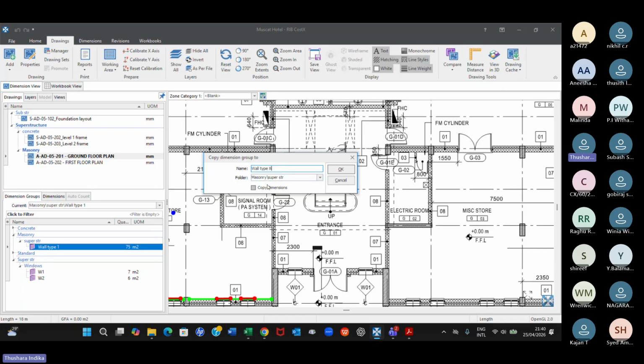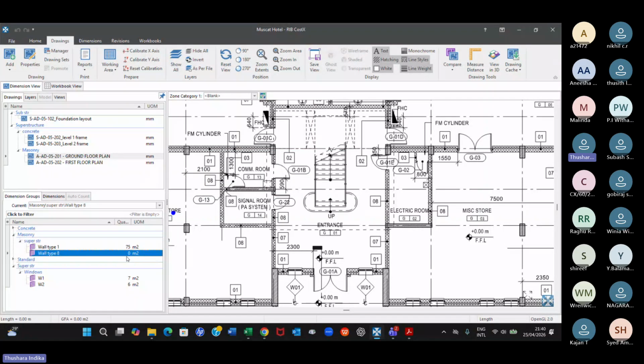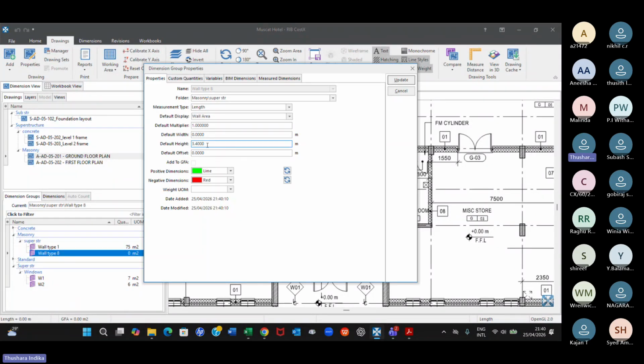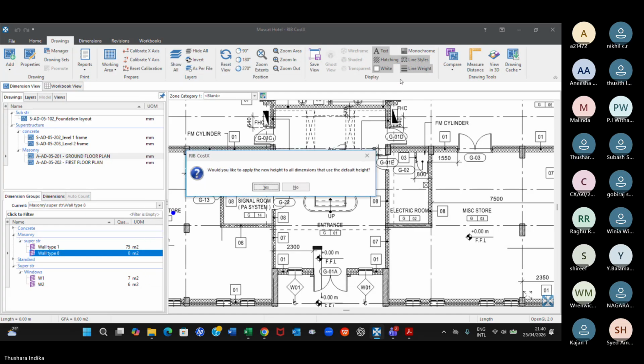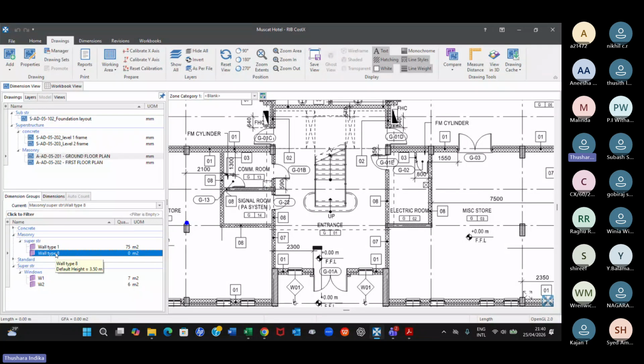Okay, and masonry superstructure, fine. You don't have to copy all the dimensions, so it has to be 0 here. And then the height, I'll keep it as 3.5. You need to double check on that. Others are fine. So I have created something called wall type 8. But before that, I want to measure this G1E, right?